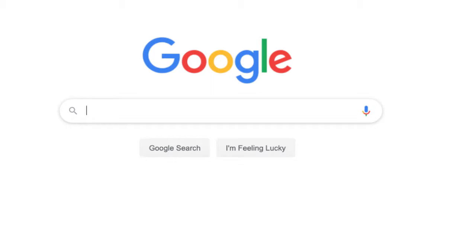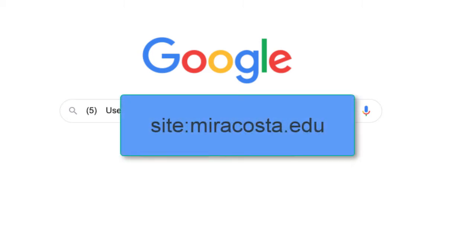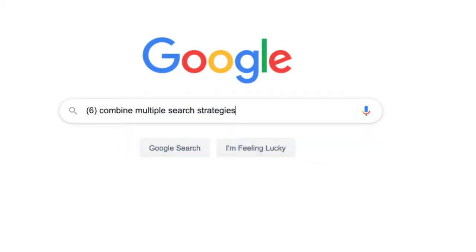So let's do a quick review of how to effectively search in Google. 1. Use quotation marks to phrase search. 2. Make your search terms more specific. 3. Use site: followed by a domain to search within that domain, like .edu or .gov. 4. Deploy the minus sign to omit specific words from the search results. 5. Use site: followed by a website's main URL to search within that site. An example of this would be site:miracosta.edu. 6. Create search strings using one or more of these strategies to find better and more useful results.